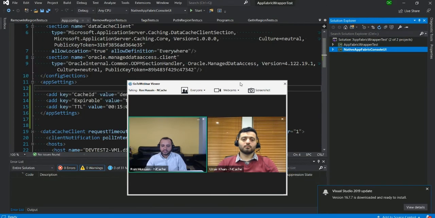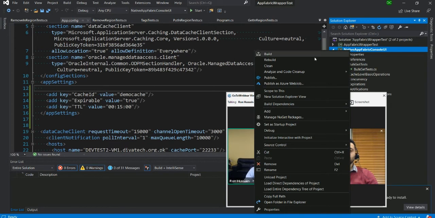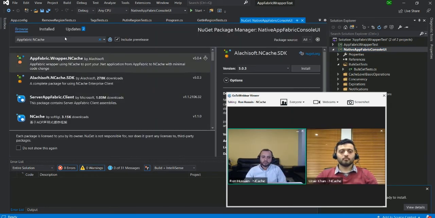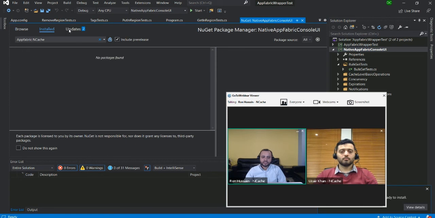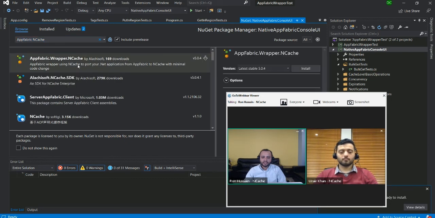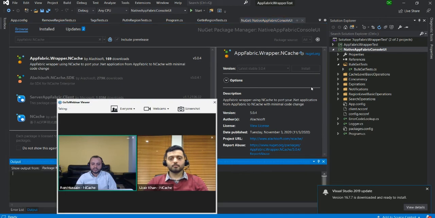So what you really need to do is, this is your AppFabric console UI. So it's using AppFabric at the moment. So first thing that you need to do is add a NuGet package. So if you go to manage NuGet packages, you can see some installed NuGet packages, or you can browse and see, let's see, AppFabric NCache. If I click on this, install this. So that's our first step.